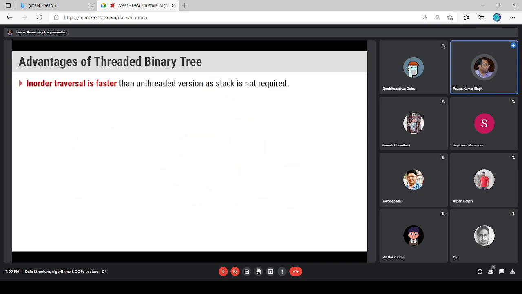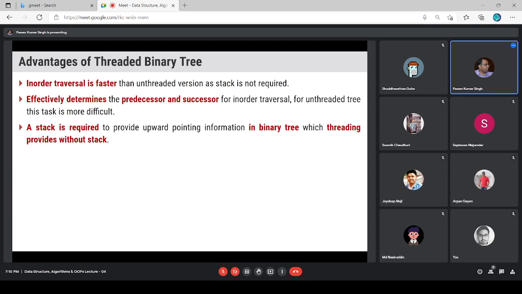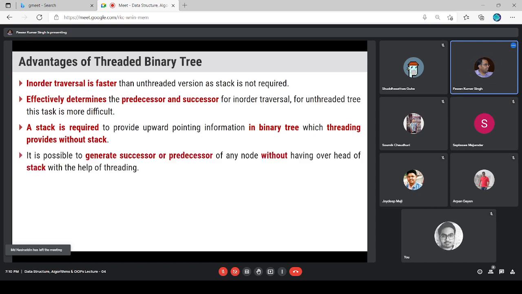And what are the advantages of this threaded binary tree? The inorder traversal is actually faster than the unthreaded version, as there is no stack required. You don't have to design a stack for the inorder traversal. By seeing the thread, you can use the connection. It also determines the predecessor and successor for the inorder traversal. A stack is required to provide the upward pointing information in a binary tree, which threading provides without a stack. Because you have upward pointing information, which node is pointing to which node, you can check the inorder traversal. It is also possible to generate the successor or predecessor of any node without the overhead of a stack.